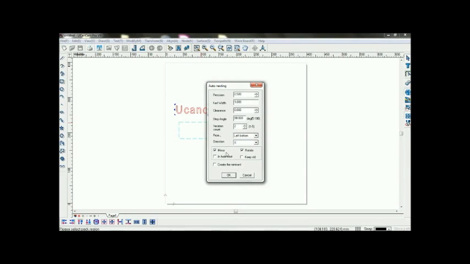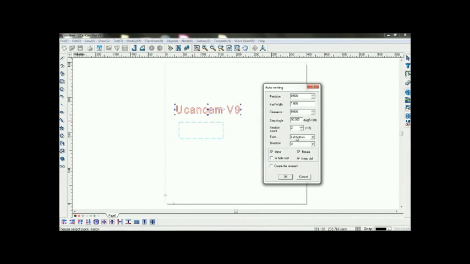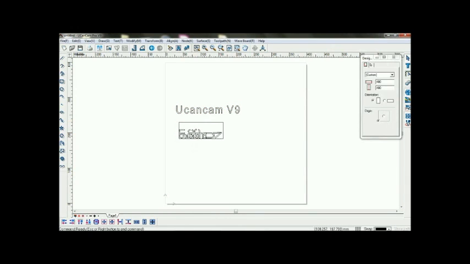Mirror will automatically mirror the object in an attempt to save material. In-hole nesting will nest some of the objects within any space possible. Keep old will keep the original object. After you set your parameters, click OK. And you can see the objects have been nested in this area.